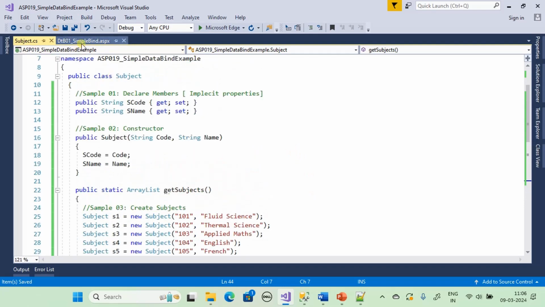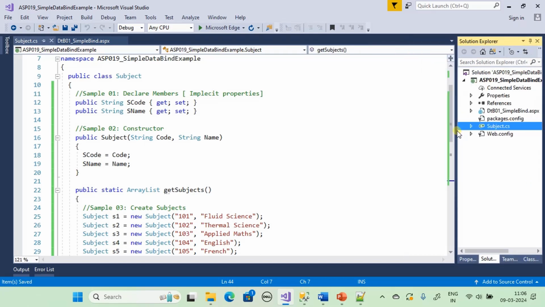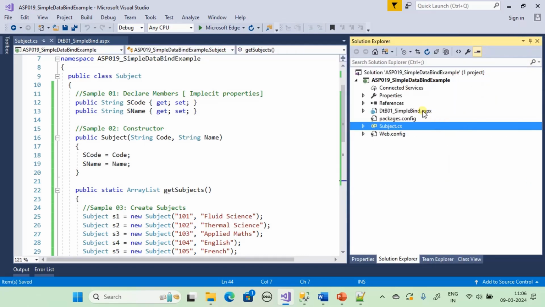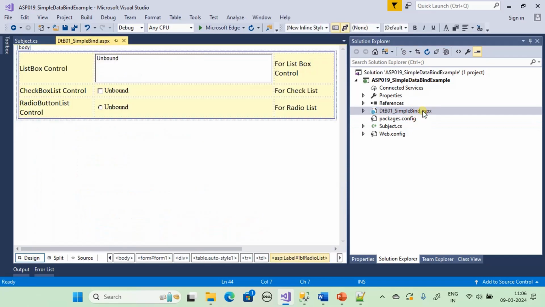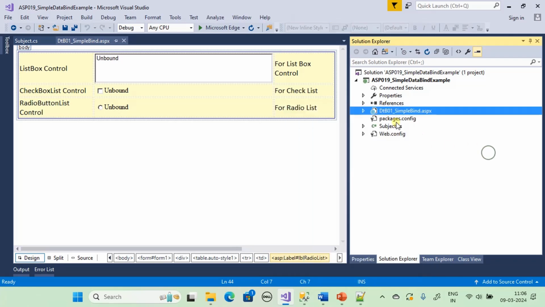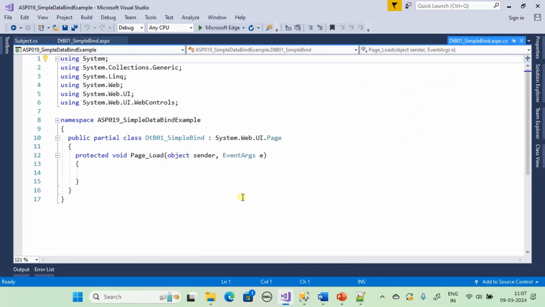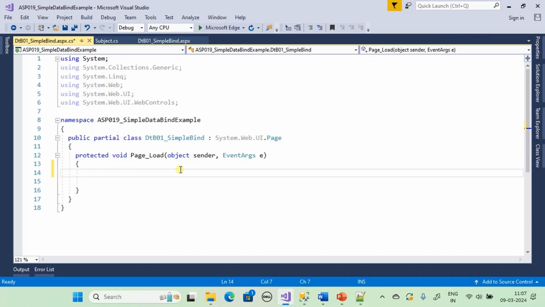Alright, now let's go to the Solution Explorer. Our web form was already created. Let's go to the web form and right click the web form name and choose View Code, or you can expand this and click on the CS file. So both ways you can view the code. This is the Page_Load. All our list based controls were already set with AutoPostBack to true.